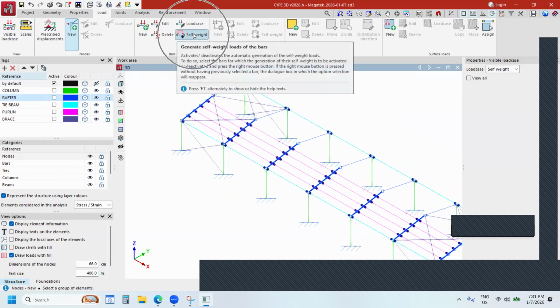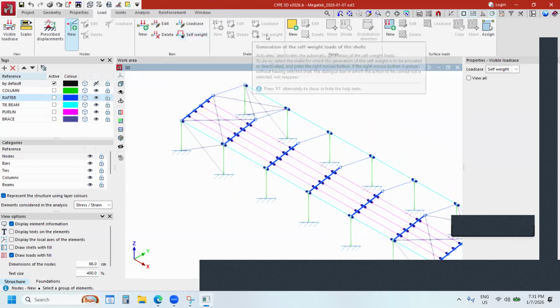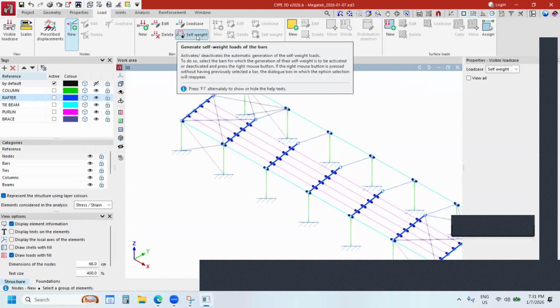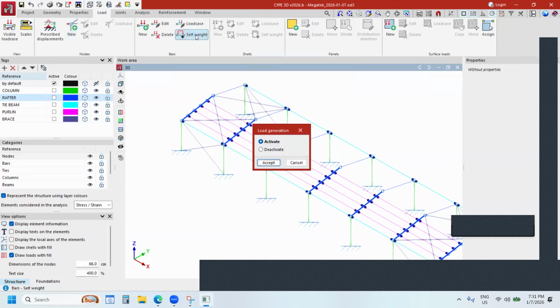Here you have the options. For bars you have the self weight, and for shells also you have the self weight. If you don't want to include the automated self weight calculation by the software, you can click on this option and then deactivate it. Then apply the self weight with any factor that you wish to the members. You got it, Gao? Yeah, I saw the option. Yes, so here you need to deactivate it.